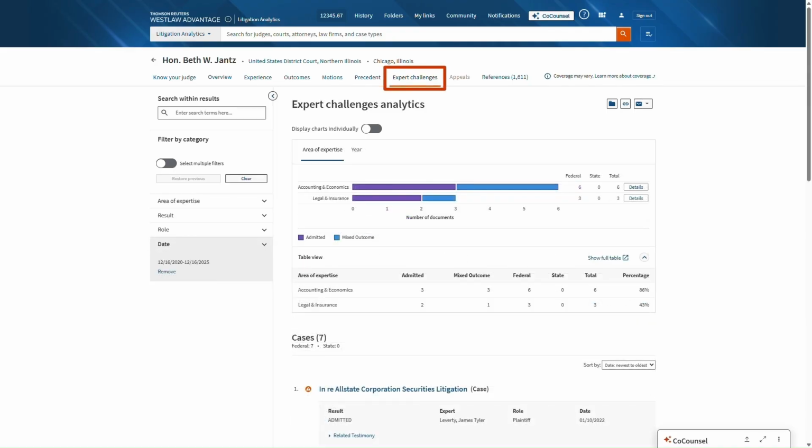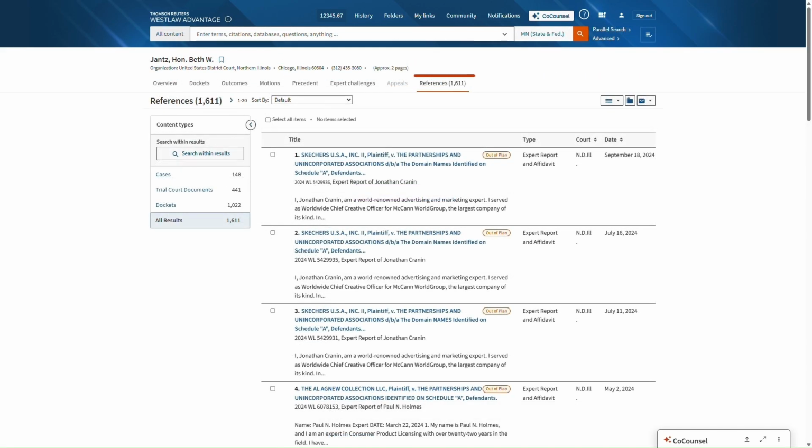Expert Challenges reviews a judge's previous rulings on the admission or exclusion of expert testimony. Judge Jantz has no data in the Appeals tab, but Appeals typically shows how often the judge's decisions are affirmed or overturned on appeal. The References tab displays resources related to the judge on Westlaw Advantage, including cases, trial court orders, trial court documents, secondary sources, and dockets.